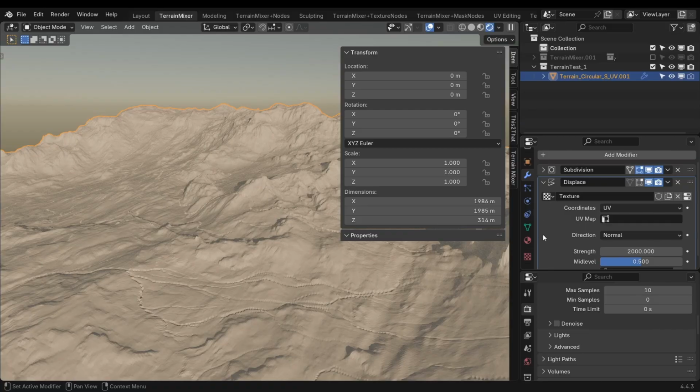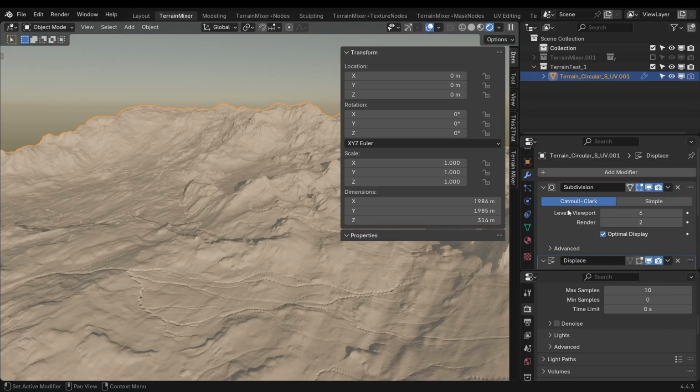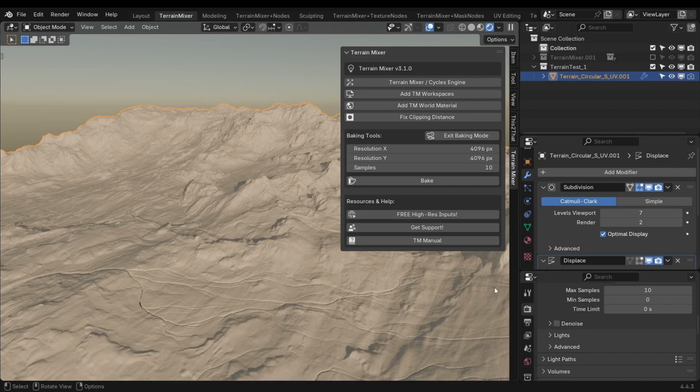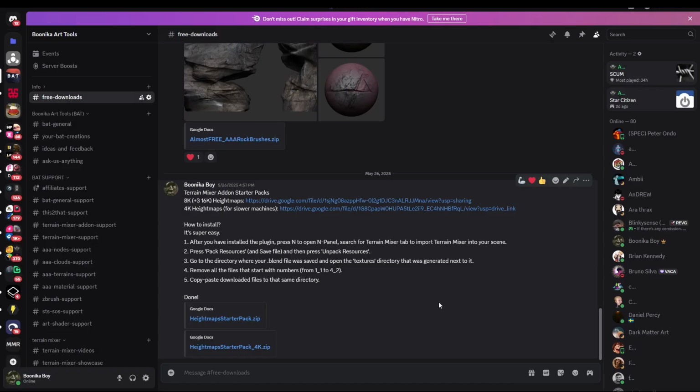The first thing you can do, of course, is increase subdivision. So let's crank it up to 7. And you already see a lot more details. But to get even more details, what you will do is go here, Terrain Mixer, and click this free high-res inputs. And you will end up on our Discord server.